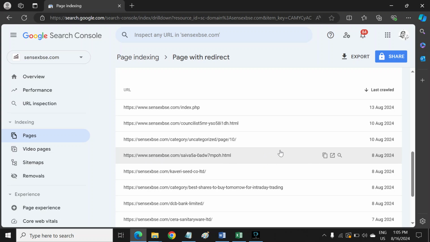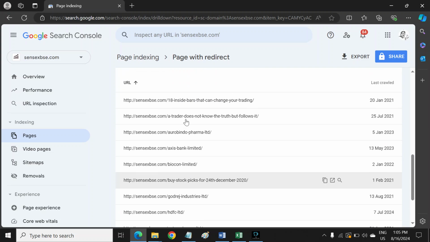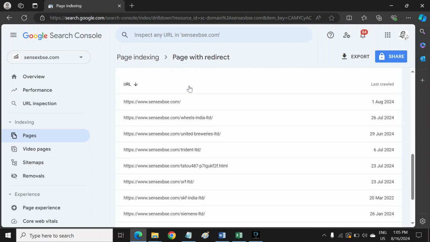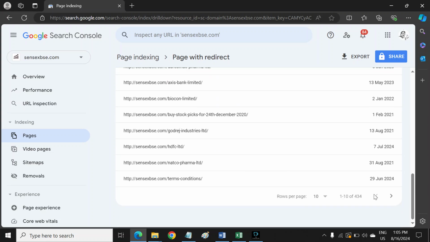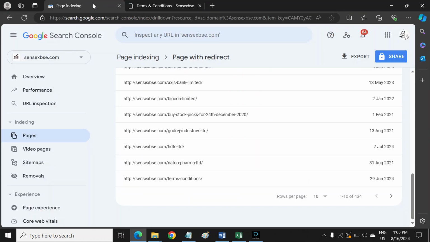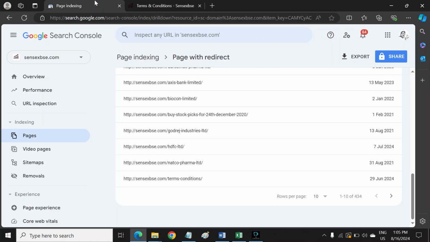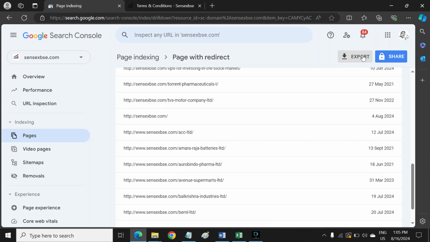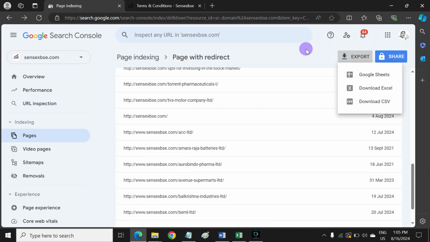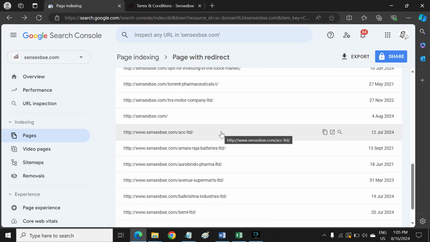So suppose I say this is a terms and conditions page, if I click here and see where it is redirecting, terms and conditions, terms and conditions, I didn't find any redirections. So you have to download all the pages and check one by one what is happening.